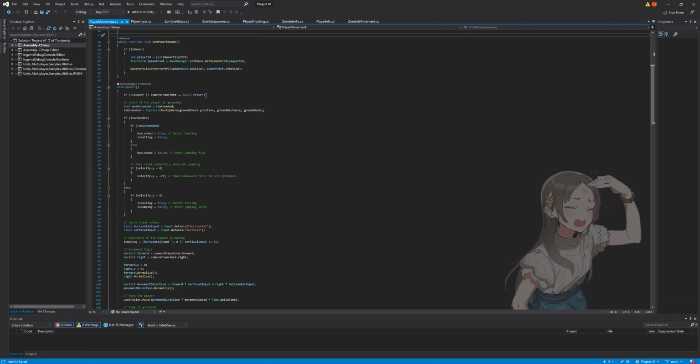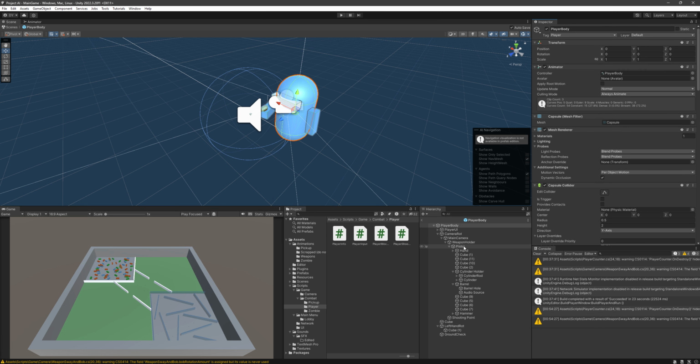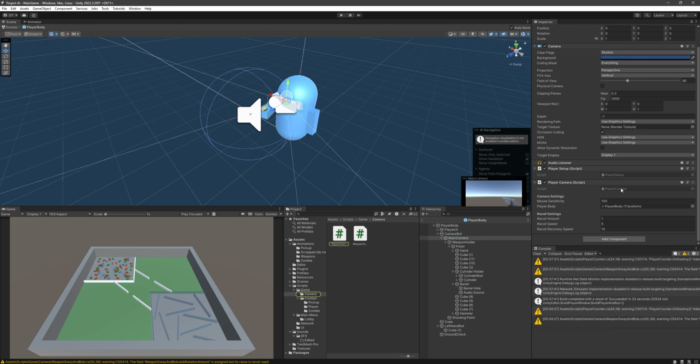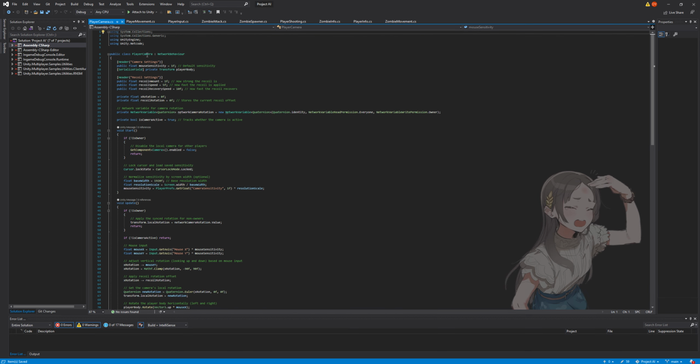Yeah, I think that's all for the player side. Oh yeah, and the camera. I made the camera so it moves with the mouse. So this is the camera for the player. The camera setting, the mouse sensitivity, the recoil. I actually didn't implement the recoil yet.